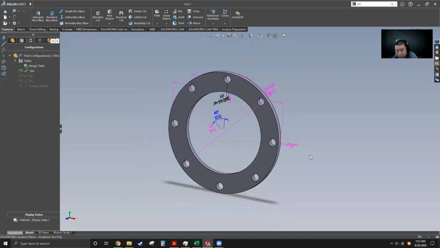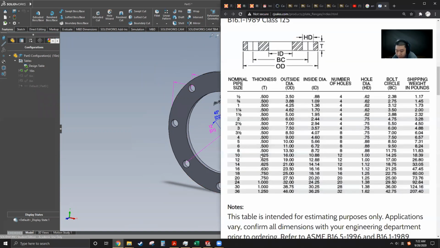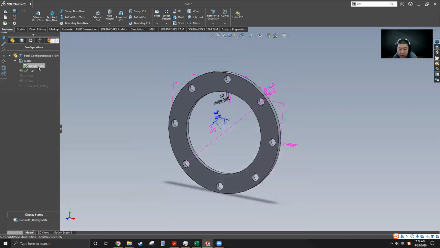So 10 inches, what's going on? Look at the number of holes. It still shows a total of 8 holes, right? And we want how many? Right here, we want 12, but it still shows 8. What is going on? Let's open up the design table.